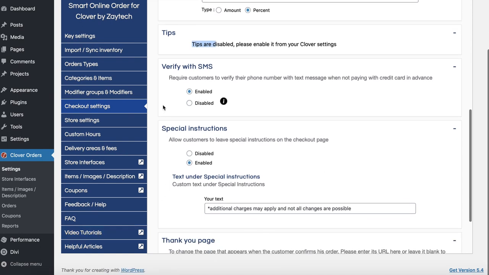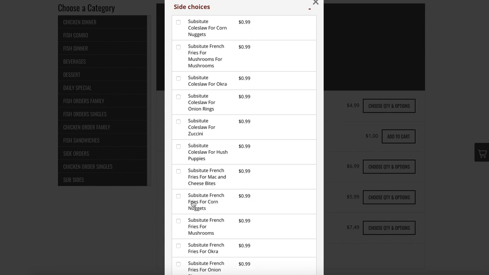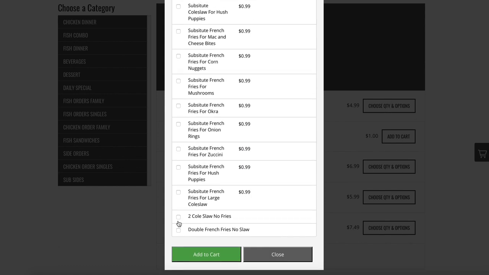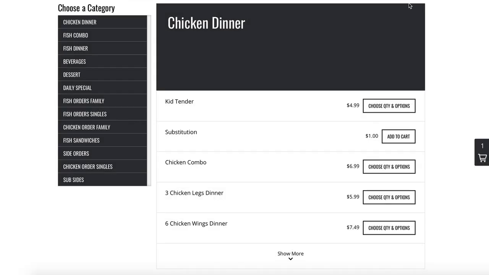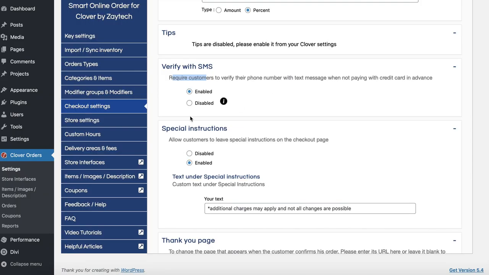Okay, next one, verify with SMS. You're asking, what is this? Let me show you what that is. Let me buy this item here. You probably won't need this, because this only applies to cash payments.